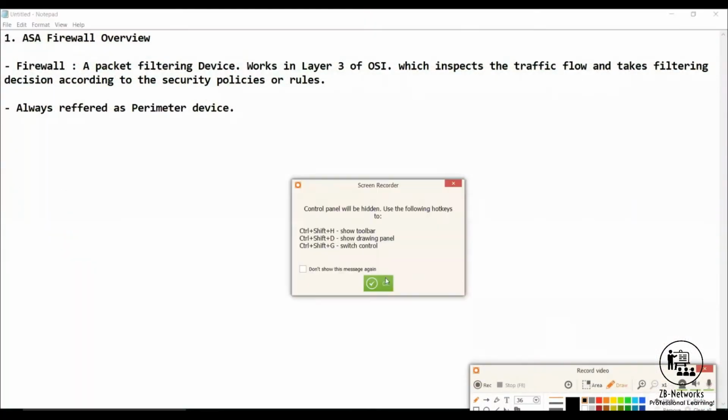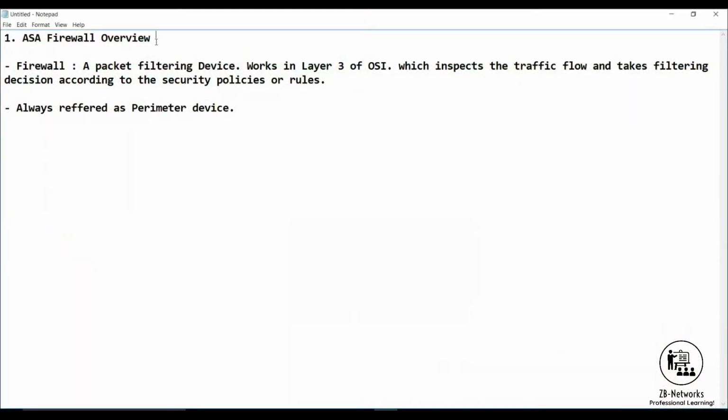So we are doing the ASA Firewall overview, and also we are going to study ASA firewall initialization. That's the topic for today. So what we do right now is go to our lab topology.